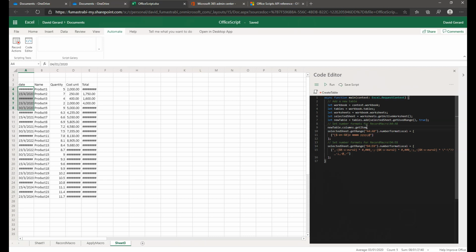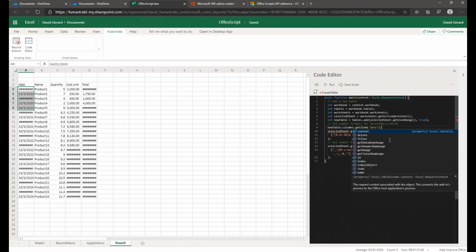Which item do we want? By name. Okay, so we need to give it the name. It's gonna be, well, actually we need to change the date here. That's the date format. So let's change the date. And now what do we have?